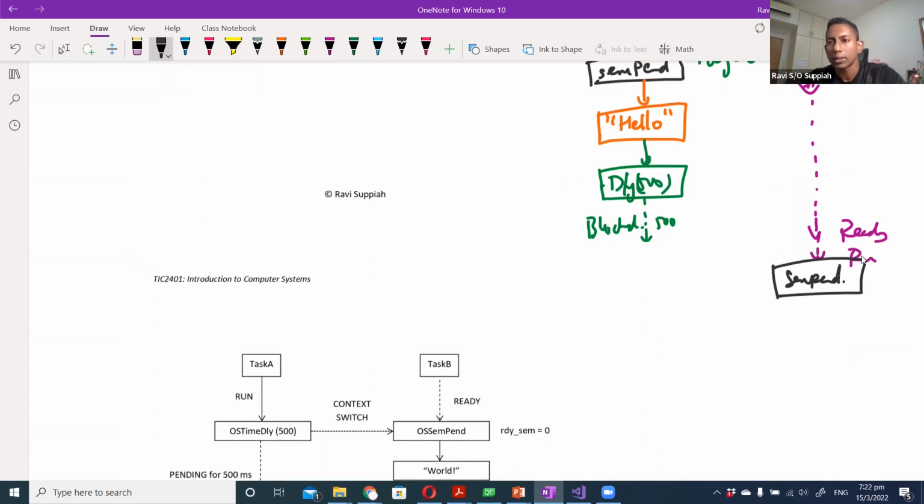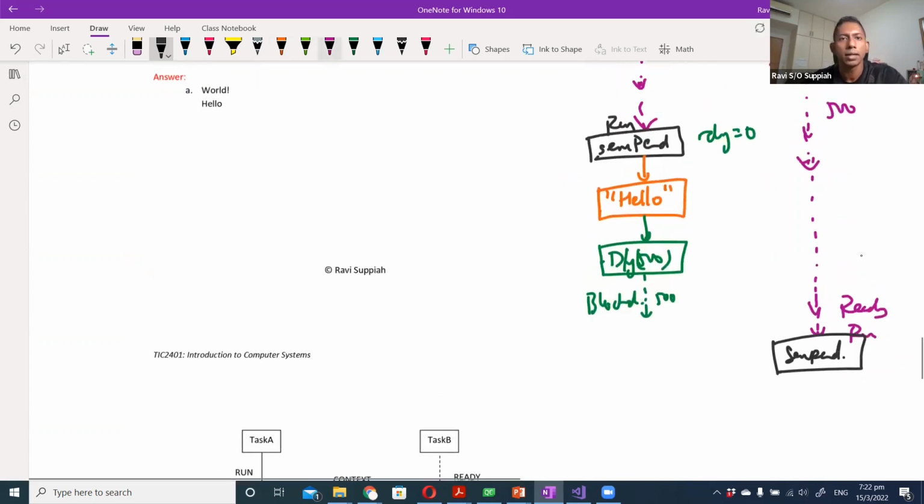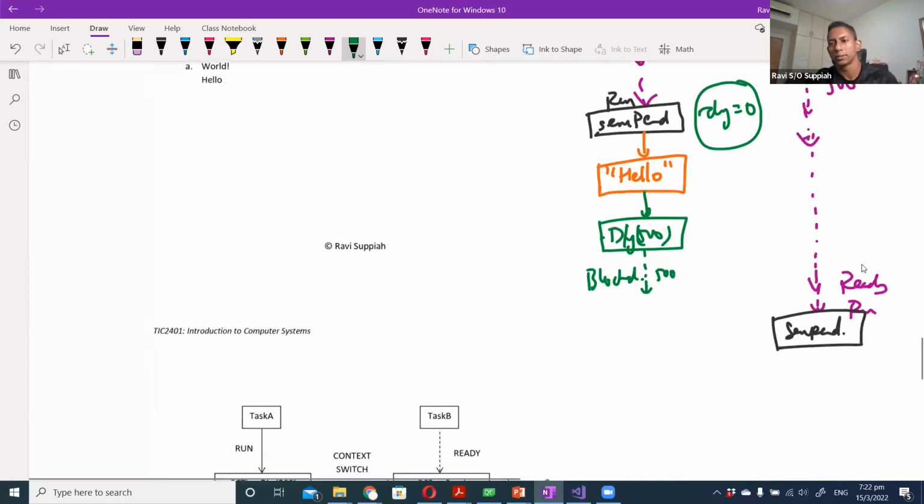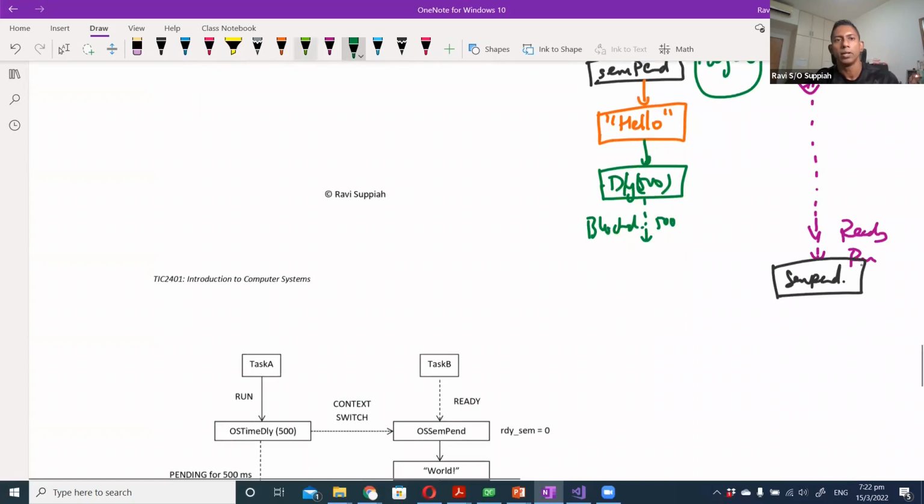Okay, but now what's the problem? The problem is that task A took the semaphore, but it did not do a sempose. It did a sempen, but it did not do a sempose. Correct. So the semaphore is 0, but it did not return the semaphore. So since the semaphore count is 0, when task B tries to do a sempen, it will be blocked. Okay, because the value is 0.